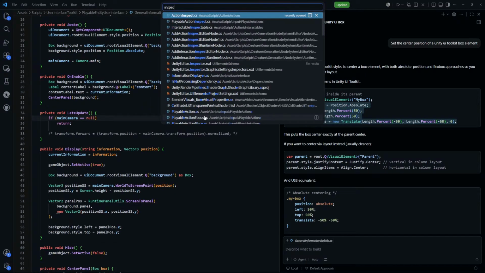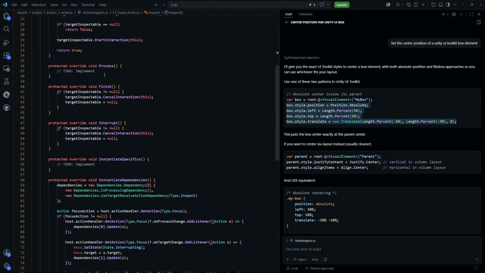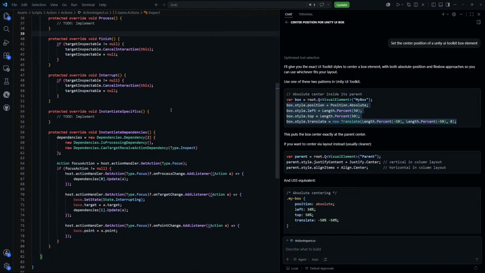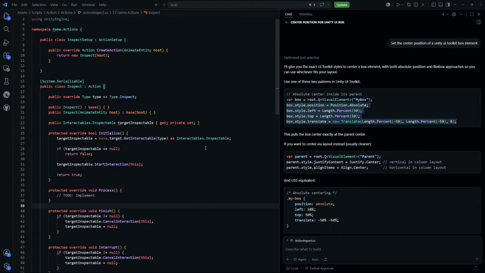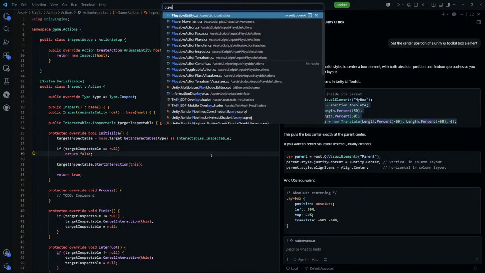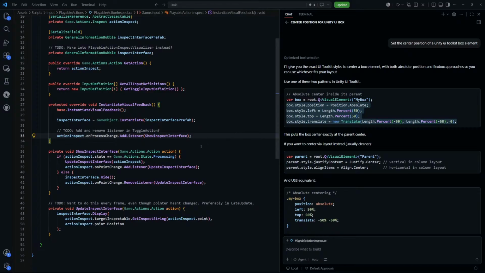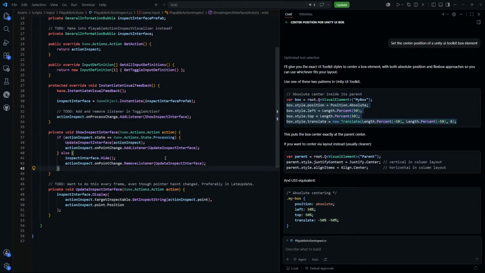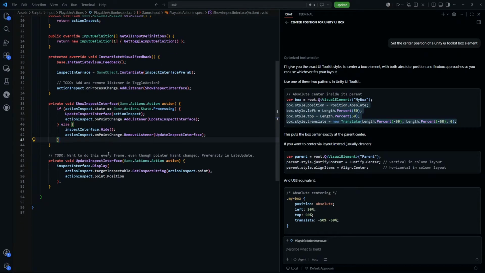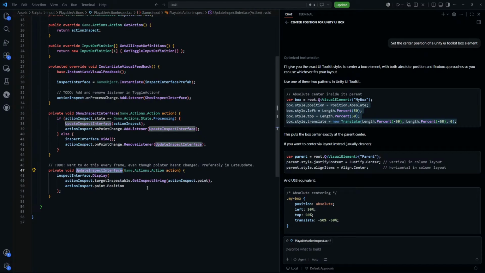What do you have? Inspect, action, inspect. Process. It's actually the playable action inspect. This damn wrapper class we're gonna get rid of eventually. Show inspect interface. Update inspect interface.